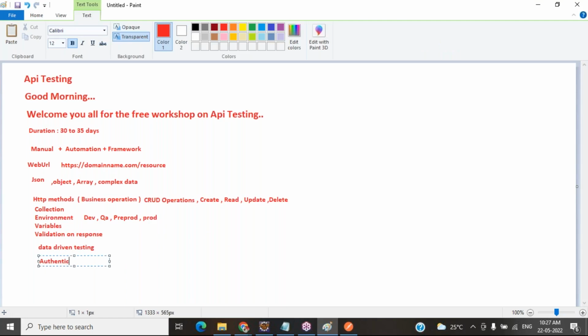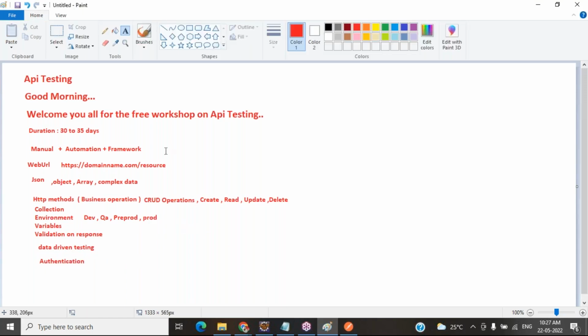Okay, so this is also very important, guys. We have to authenticate ourselves before using any of the service. In real time, whatever API you use, it must be authenticated. Otherwise, it will not let you read the data from that API. So you have to perform the authentication.